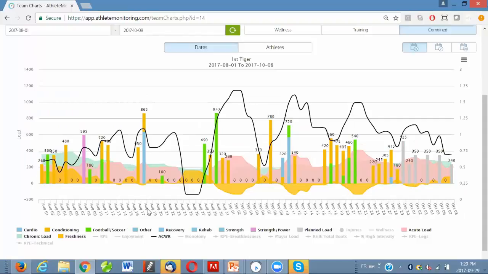Then you can put the acute chronic workload ratio. And then you can see when it's going way over the normal range. Normal range is typically 0.8 to 1.3. That can fluctuate a little bit. Sometimes it is a little bit more, a little bit less. But typically when it goes over 1.4, 1.5, that's pretty dangerous. So you need to take care of that and to adjust load quickly.